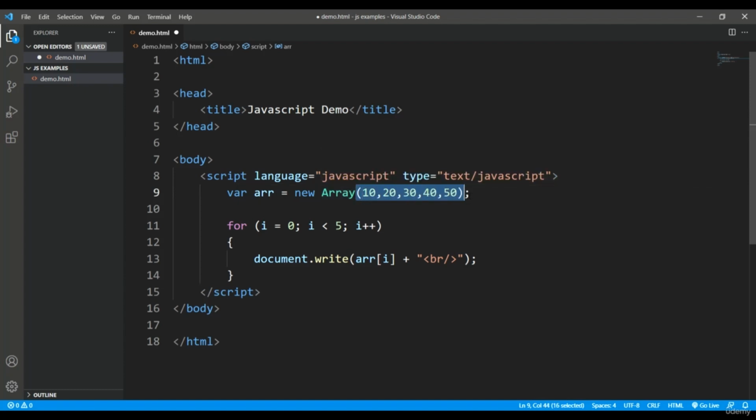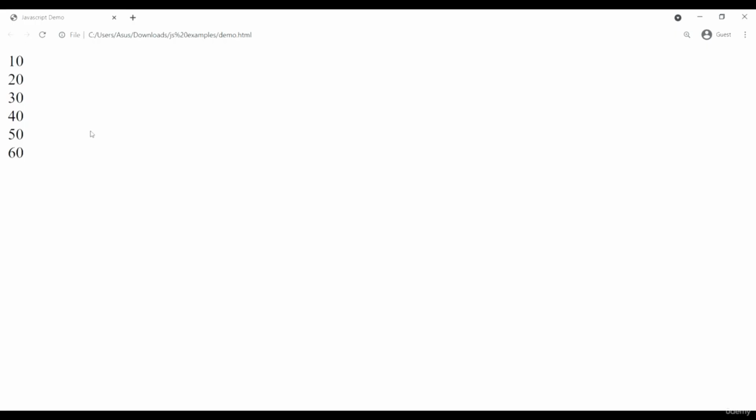An array always has static memory allocation. Whatever number of values you pass here will be the size of the array. For example, if I pass a 6th element, now the length of the array is 6. So let's execute it till the 5th index. If the length is 6, the last index would be 5. Alright, so let's refresh this one, and here you can see the output.